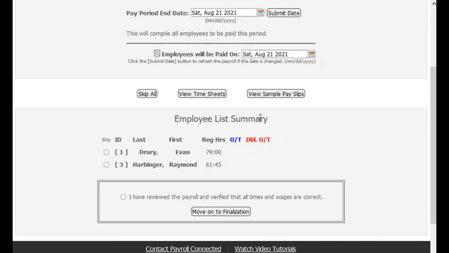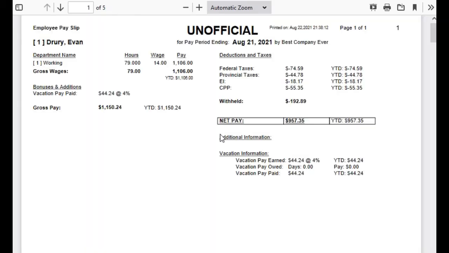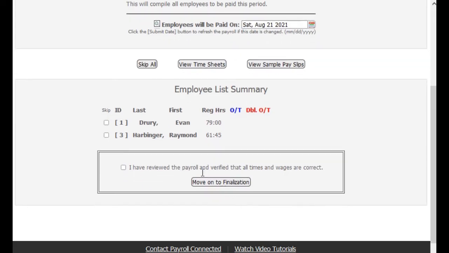To review the pay slips for the employees, click on View Sample Pay Slips. This will bring up an unofficial pay slip for this employee. All the money that the employee earns is on the left-hand side as a positive number, and all the money coming off as deductions is on the right-hand side as a negative number. So it makes it really easy to read, and then it gets to your net pay, and these slips look exactly as the official pay slips will look if you were to move on and finalize this payroll.